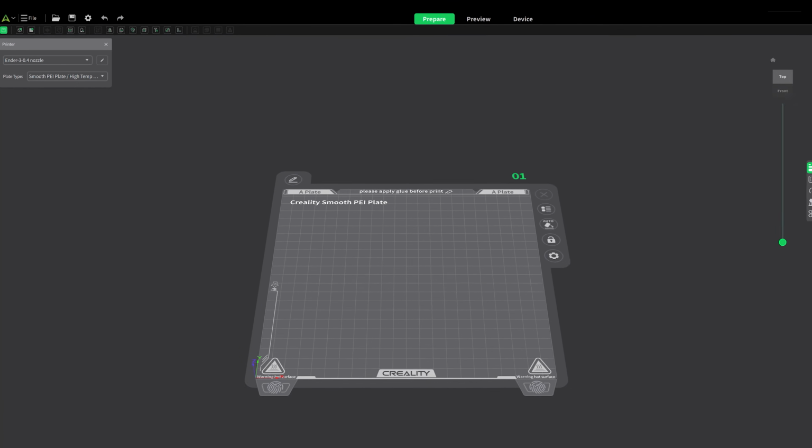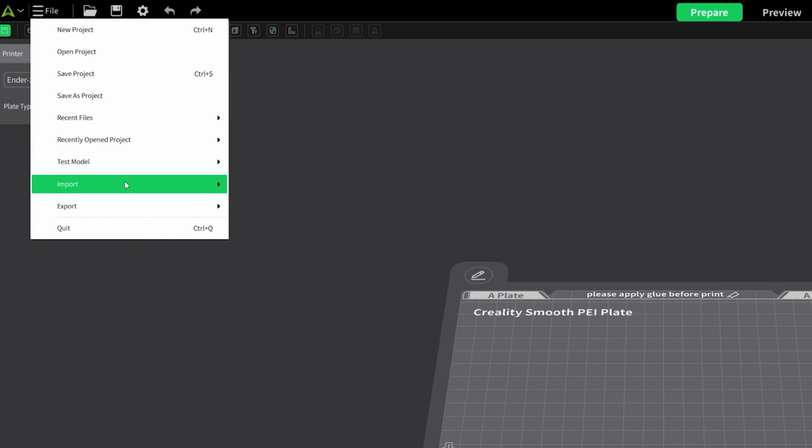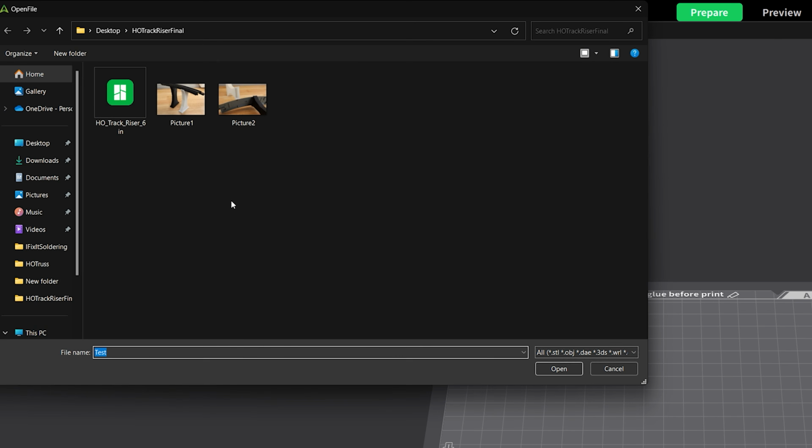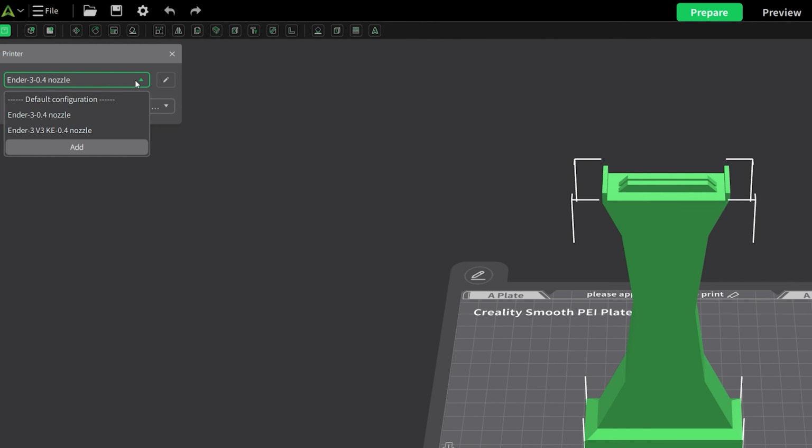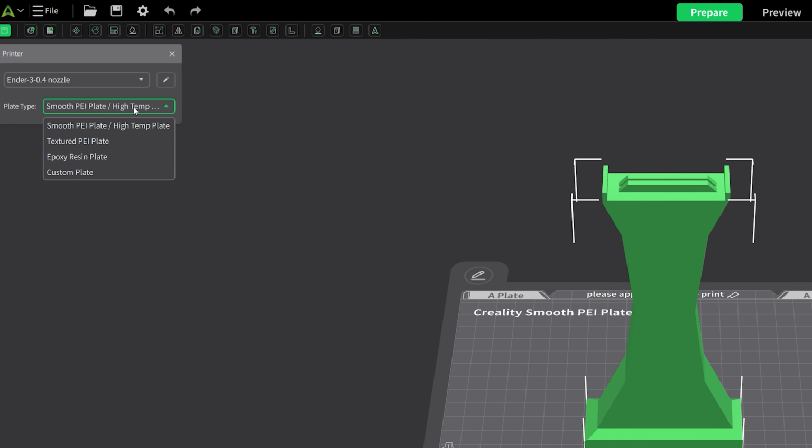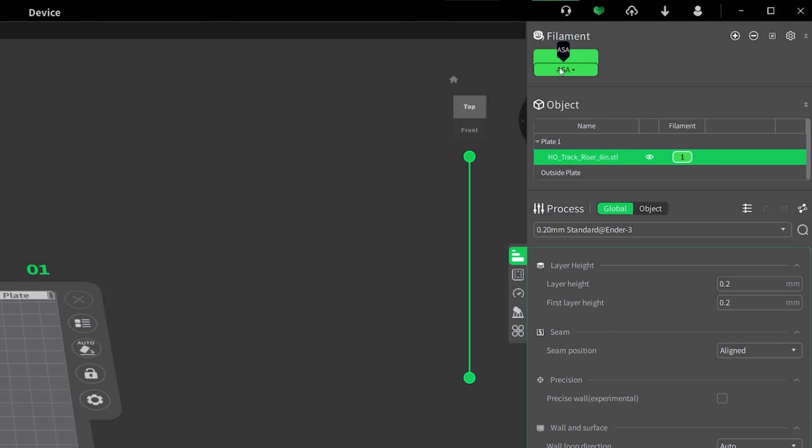to use. I already exported the final model from Tinkercad, so the first step is to import the model you want to provide settings for. If you didn't double-click the model from the File Explorer, you can go to File, Import, Model File, and choose your model. Before we change print settings, verify that you have the correct nozzle, bed, and filament selected for your printer.